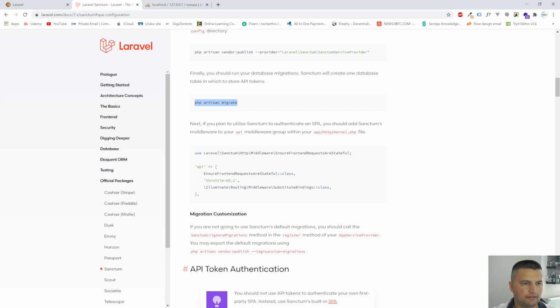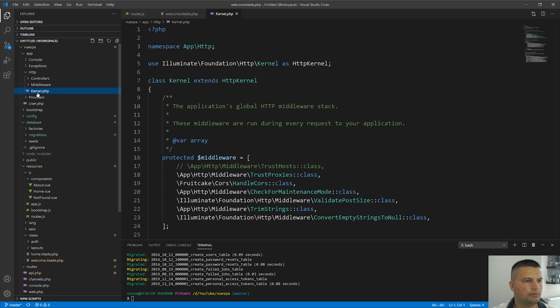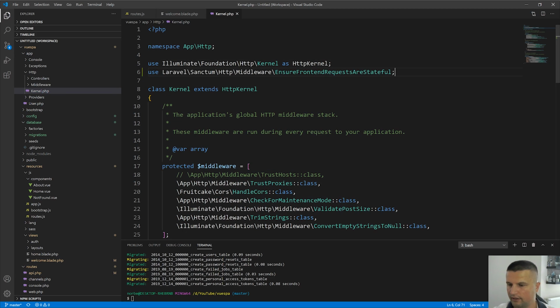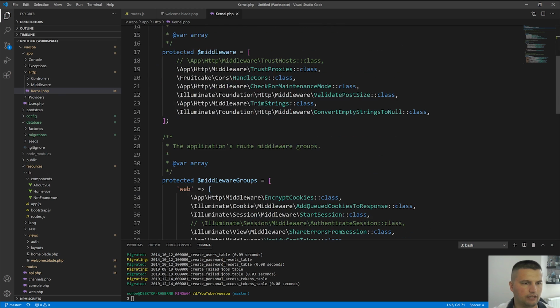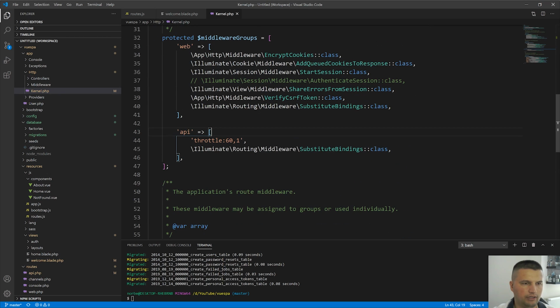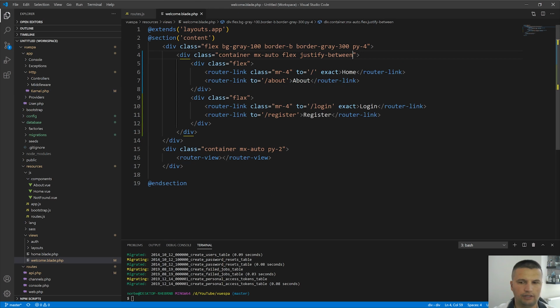So first of all, let's copy this line up here. Let's go inside the app folder, Http and Kernel.php, and add this line up here. And we also need one more line, this. And we need this line as well. If you scroll down, you will see this API. And that's it for this Kernel.php.